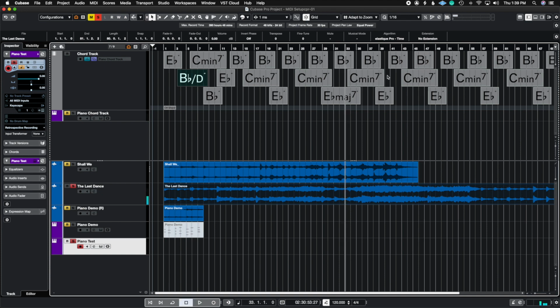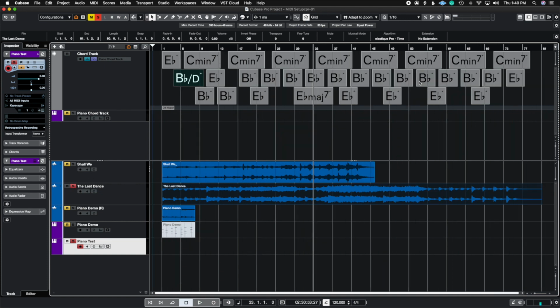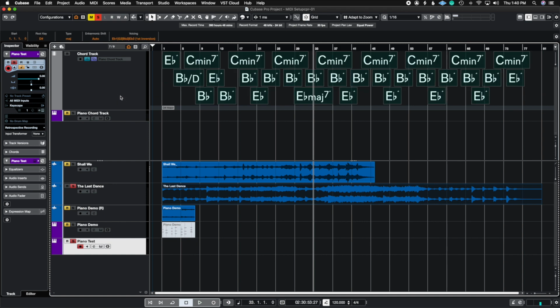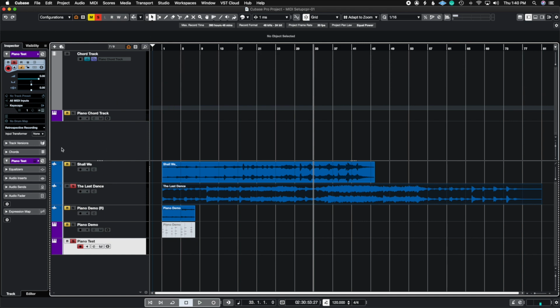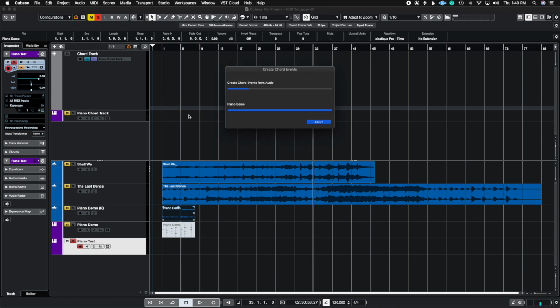Right, so you saw that it still was able to analyze these chords within the context of all of these different instruments playing at the same time. So we're going to go ahead and move on to the final example, where I'm going to show you what this little bottom section does in the Chord Assistant. So I'm going to go ahead and move this piano demo all the way up here.